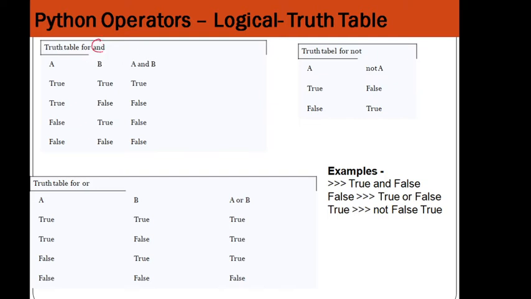Here you can see for AND, if it is true, the answer is true. True, false: both should be true, otherwise it will be false. Here also one is false, the result is false. Both are false, it is false. So only for this condition it is true.